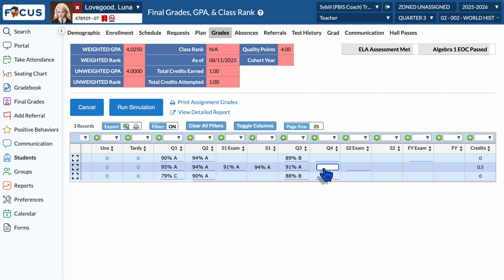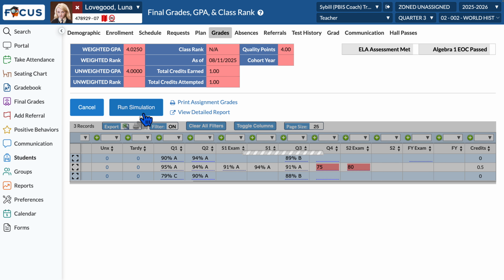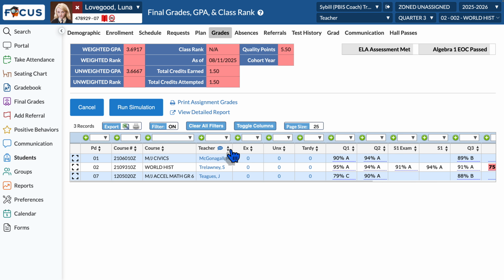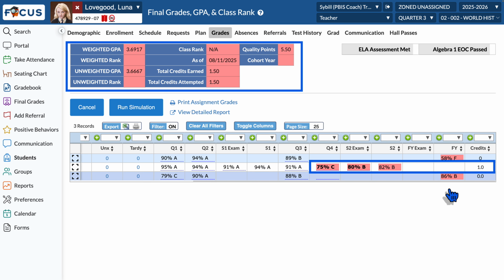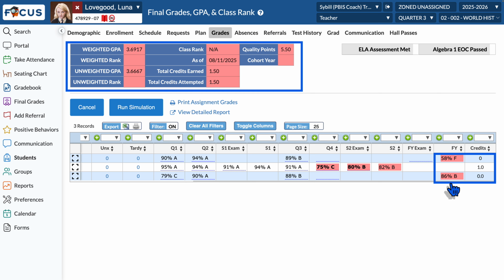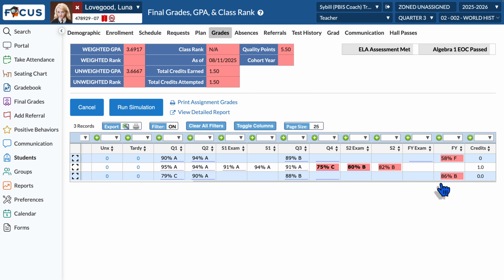So I can enter some grades here, just hypothetically, and you'll see those grades are red as well. Once I do that, I'm going to click Run Simulation. And then if I scroll back over to the side, I'm going to see what her calculated grade would be for me as well as her credits. Now I want you to notice it went ahead and calculated for 2 other courses as if there were zeros that were entered. So you're going to see that as well. And you could calculate for any course that the student is enrolled in.